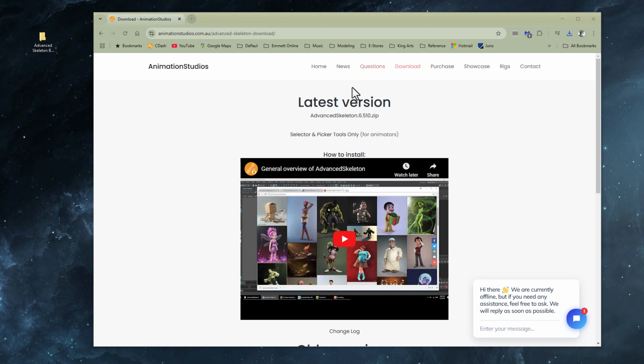Before I jump away here, I'm going to point out that there are some great resources on here, questions answered, the downloads, of course. If you're going to be using it and actually earning money from it, you need to purchase it. It's a very reasonable cost. There are also rigs here, a showcase, etc. And the maker of it is great about responding to questions, bugs, things like that. So definitely make use of that contact.